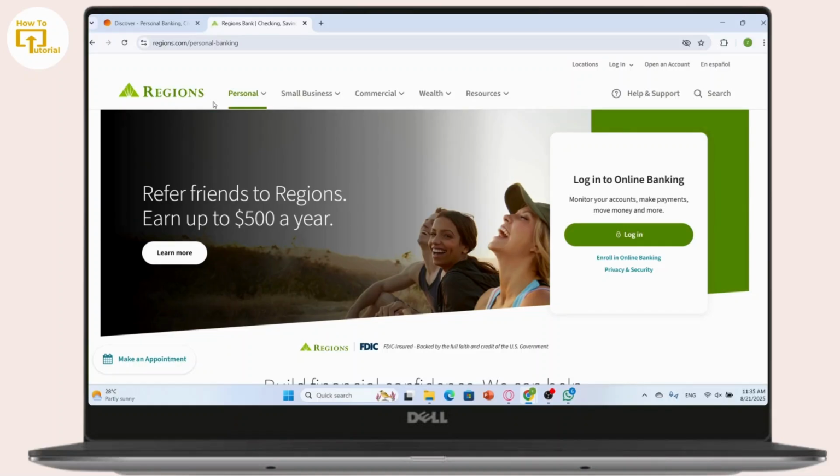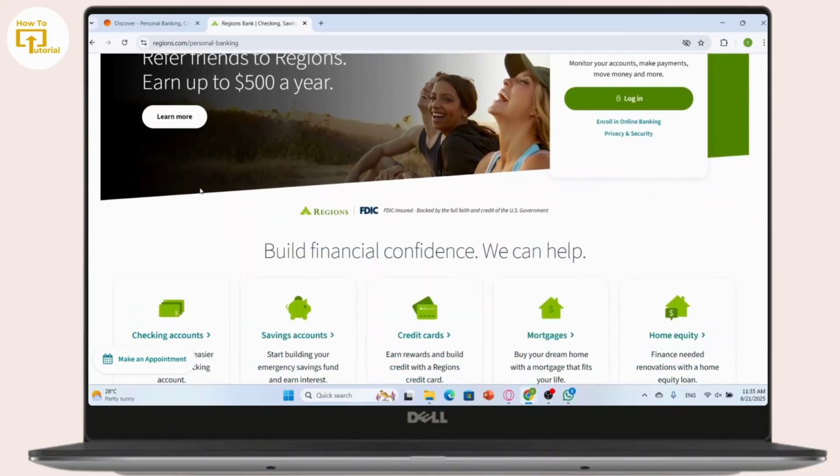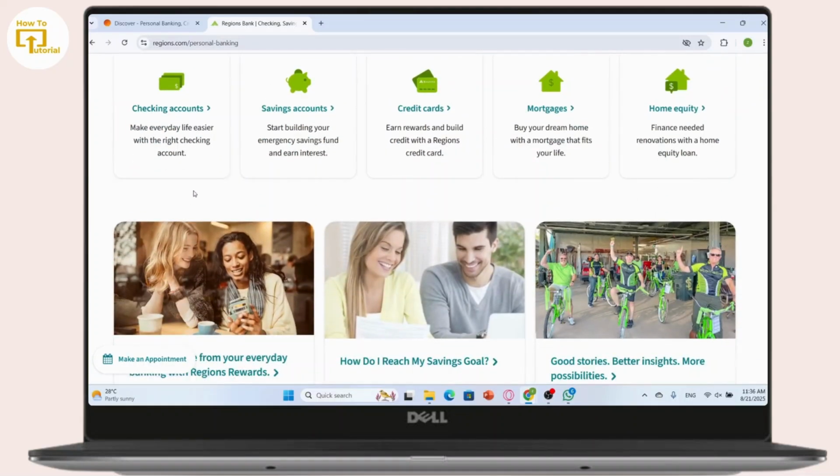Now here, simply log in using your credentials, and once logged in, on your main dashboard you can simply click loans and select the loan you want to view. And there you'll see your current balance, upcoming payments, interest rate and payoff amount. So there you can use the option to view recent payments or download statements for your records.